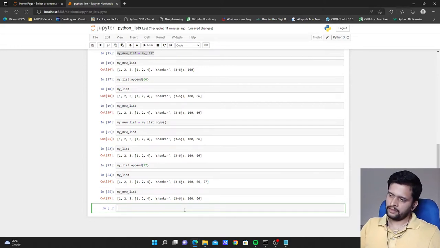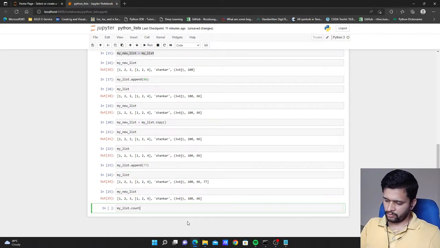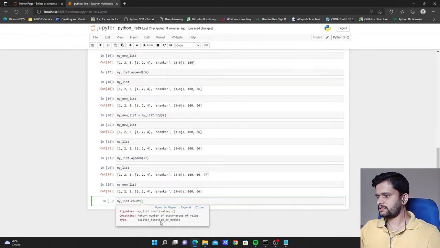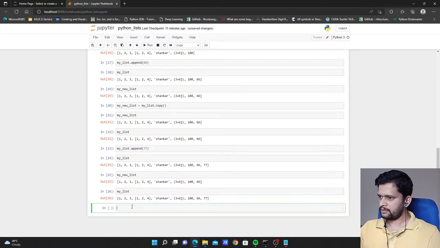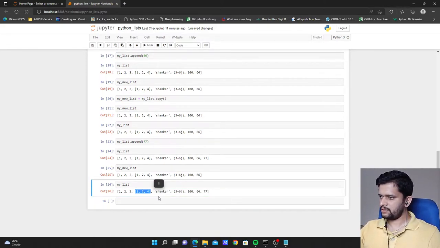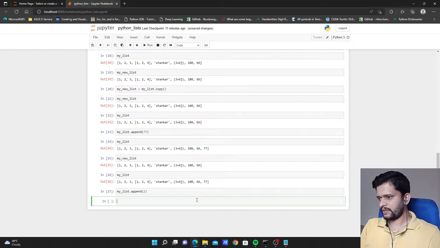All right, now let's see the next method. So we saw append, we saw copy. Let's see what count does. Count just returns the number of occurrences of the value. Okay, so you can see the elements of the variable my list: 1, 2, 3, 1, 2, 4 is a list, Shankar, this is a complex number, 100, 66, 77. So what I'll do is add another element to this using my append method. Let's say I'll add 2 to it, just to demonstrate the count method.